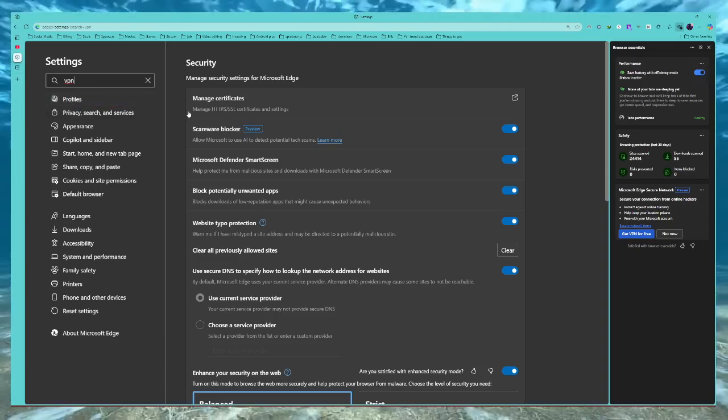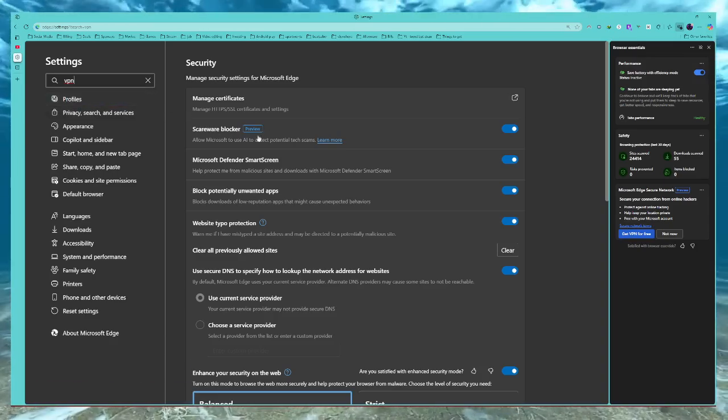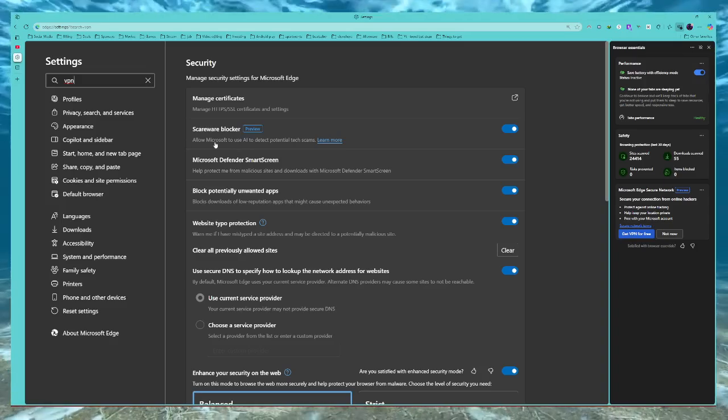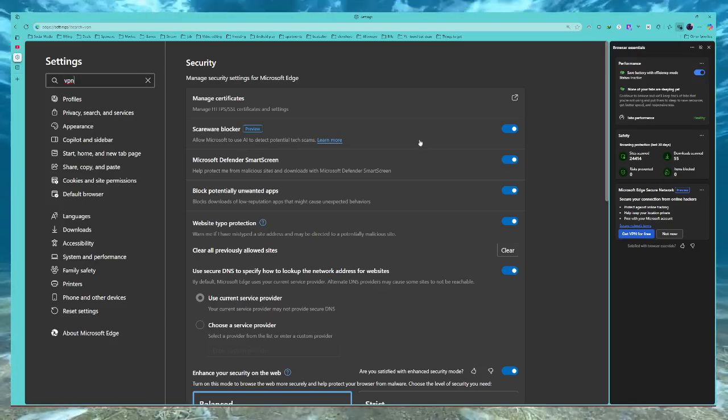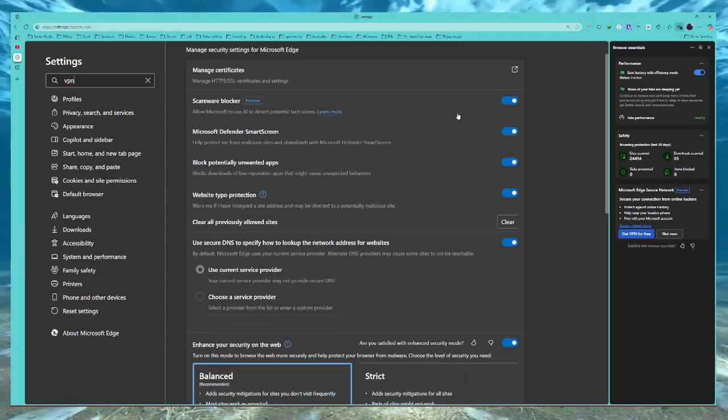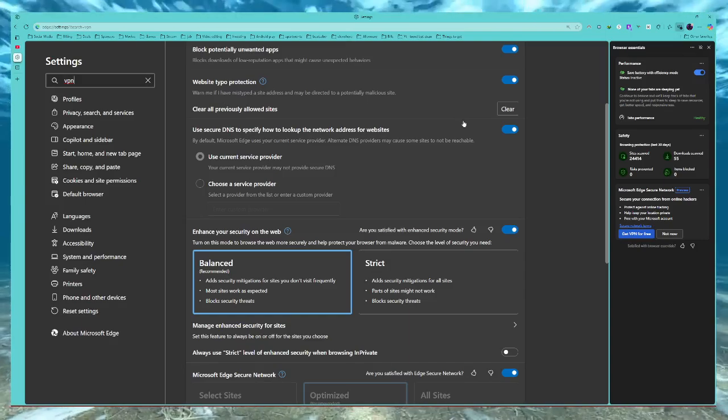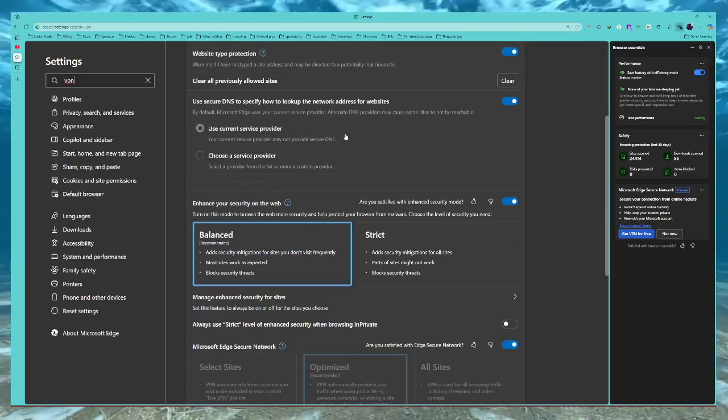When you type in VPN, make sure that scareware blocker is on, if you really want that. This allows Microsoft to use AI to detect potential tech scams. Make sure that's on there. Mine wasn't on for some reason. The VPN is on a preview program right now.